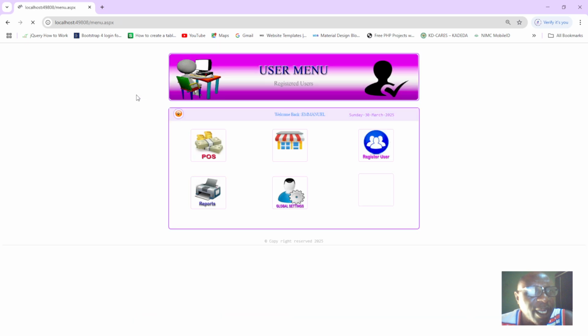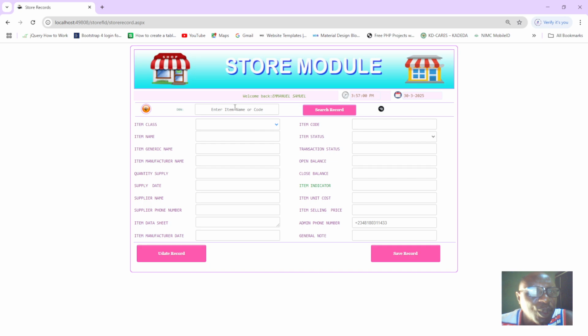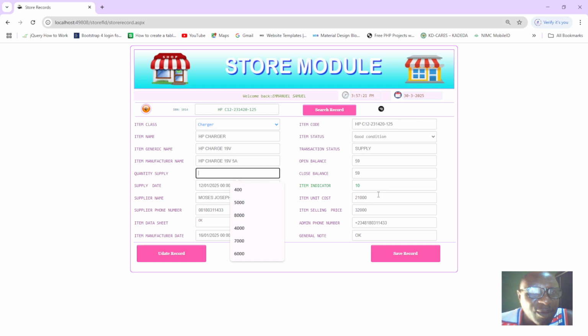We use the back arrow key here to go to the main menu and then back to the store again. Now the store has items inside. For instance, we have HPCharger, I mean. We can click either the code here or the HPCharger and then search this record. Now, this one has information. If I'm going to add more quantity, because we have only 59 remaining, if I'm adding 700, you see we have 759, that's the open balance.